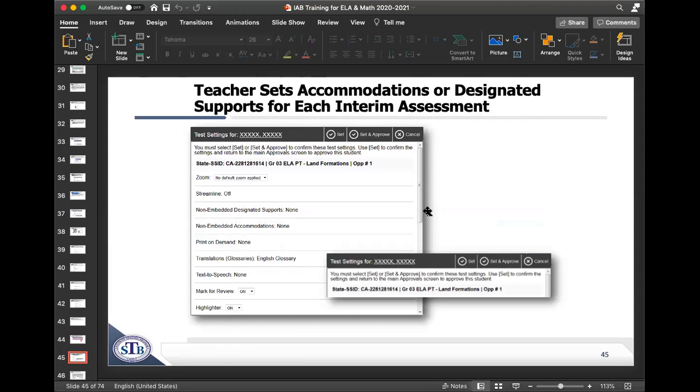Okay, so I hope this video was helpful. In our next video, we'll be looking at some other aspects of the interim assessment and how to grade them.